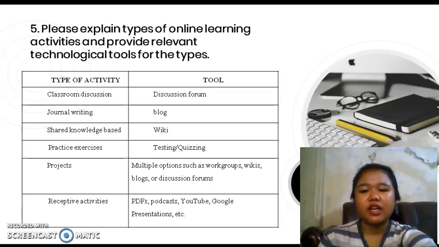The next is a shared knowledge base. In a wiki, we can share our knowledge not only from teacher to students, but also between students. The next is practice exercises. After understanding the material, we can test our understanding of it. We can use testing or quizzing tools.